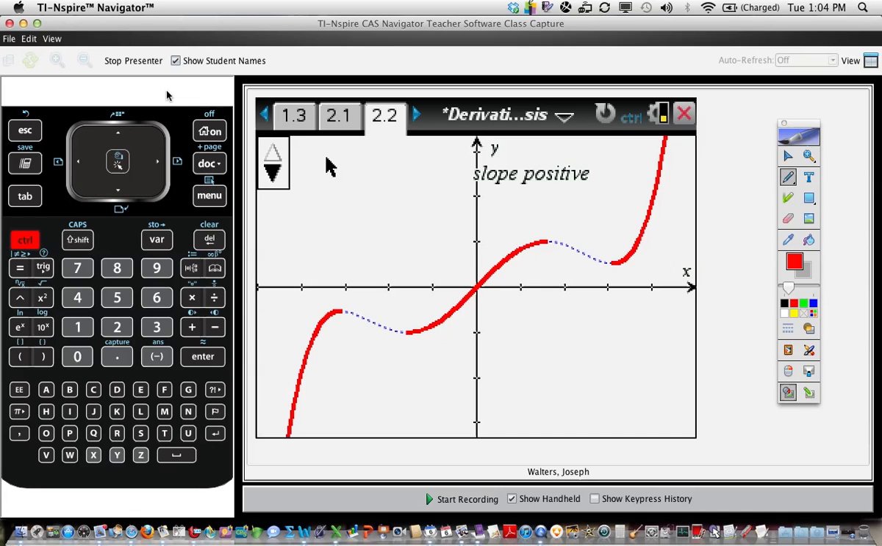So, slope positive in those areas. And of course, it changes at your local max, local mins, right? We've talked about those terms, local max, local min. That's going to come into play today in the homework as well. Okay, go to the next page.